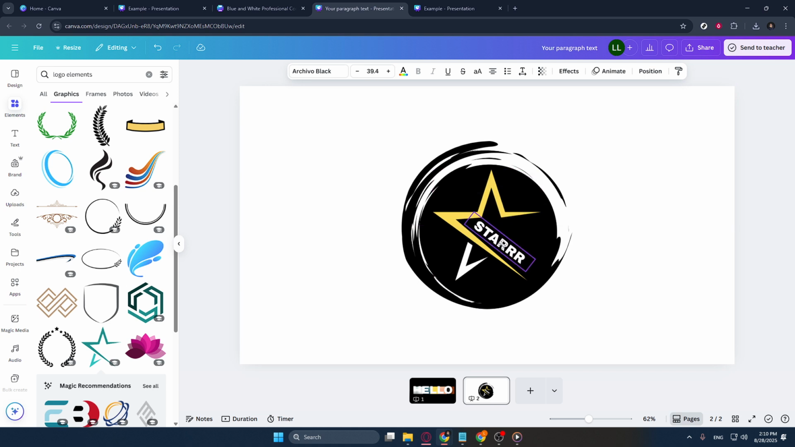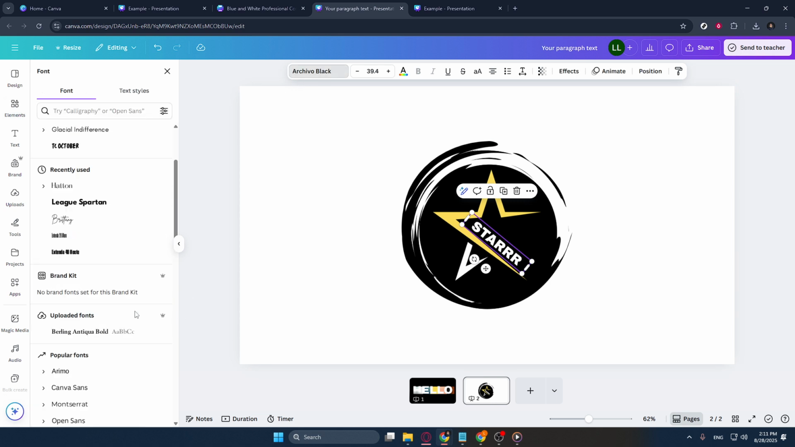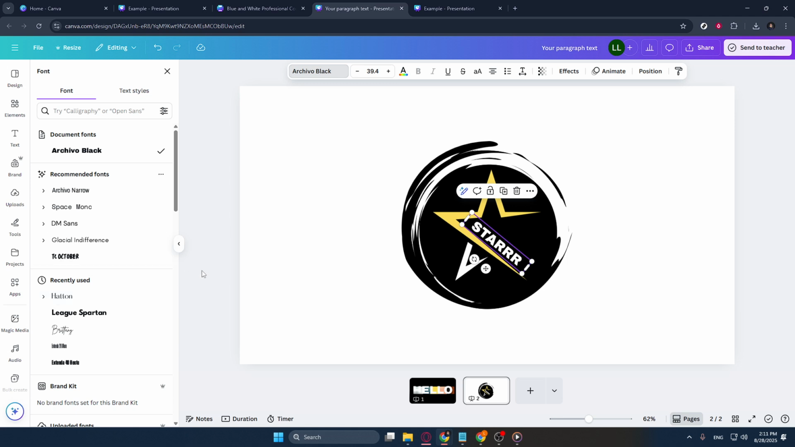Save your work by selecting the download option. Choose the right file format for your needs, PNG for high-quality images or SVG for scalable vector graphics, ideal for various applications. And there you go, now you have your freshly minted round logo ready to make its mark.